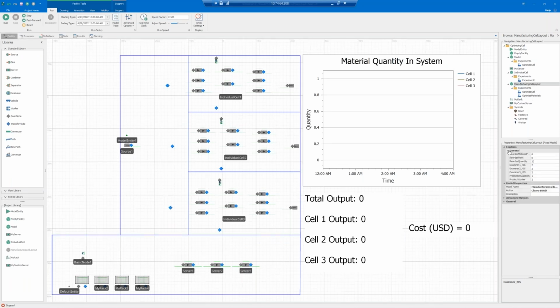So here, as we see, I have many different controls. We're going to have the number of examiners in each individual cell, the production capacity for our production servers, and then the number of product workers in each cell. For the sake of simplicity, we're going to assume that each individual cell will have the same number of product workers. Now for the material reordering, which we will look at lastly, there are 3 reordering points: reorder material, reorder point, and reorder quantity.